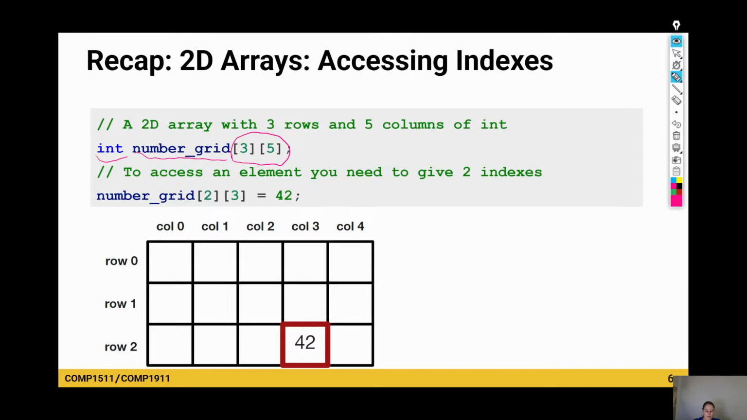We can visualize it like this. Here we've got 3 rows, row 0, row 1, row 2. And in every row, we've got columns. In this case, we've got 5 columns. And just like with any array, our indexes start with 0. If we've got something of size 5, there will not be an index 5. Now, when we're accessing elements inside a 2-dimensional array, we have to provide 2 indexes to get to our individual integer.